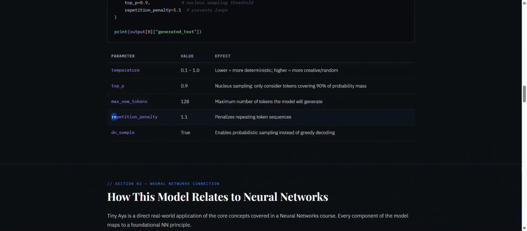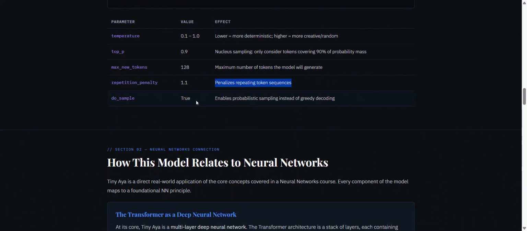Then for the repetition penalty, it penalizes repeating token sequences. For do sample, it enables probabilistic sampling instead of greedy decoding.